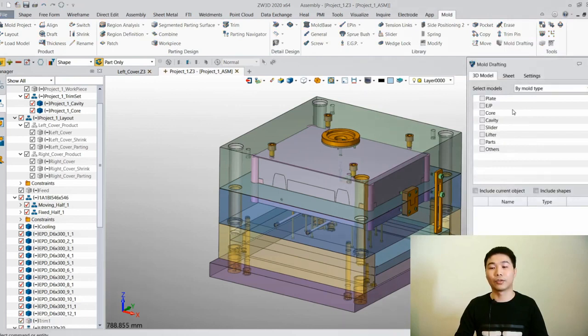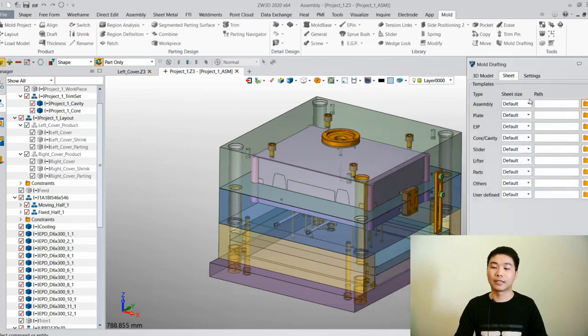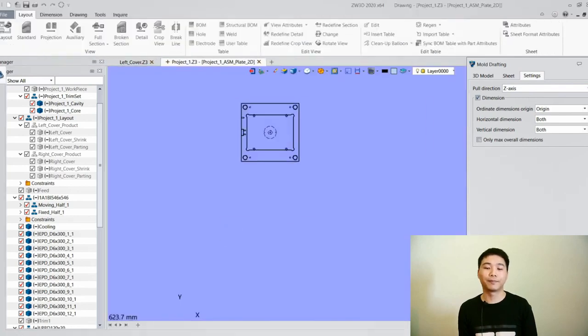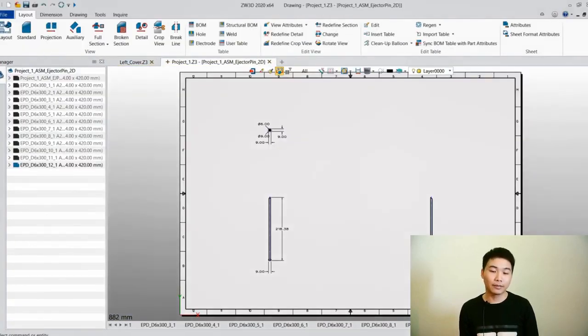Now we go to the auto mode drafting. And you can check the mode types like the plate and the ejector pin and some others. Also, you can define different templates for the different mode types, like the ejector pin or core or cavity. And after that, you can decide to add the auto dimension or not. Now, in a second, the auto drafting has already finished for all of the components.